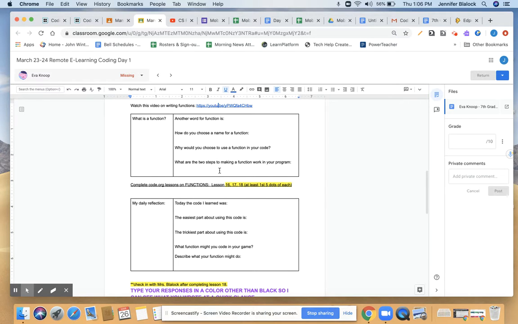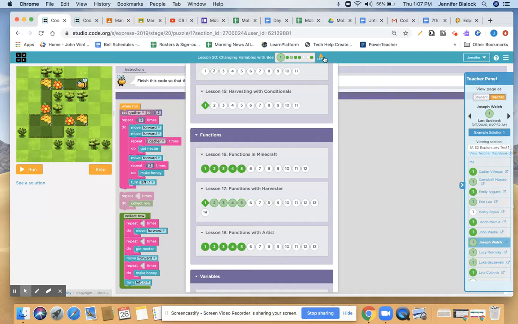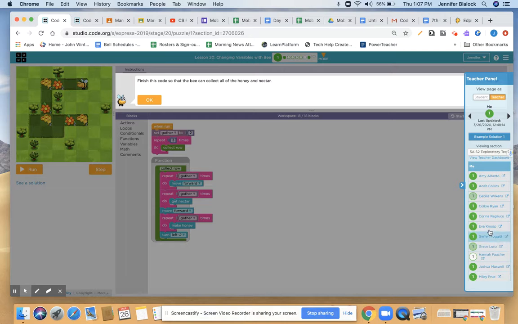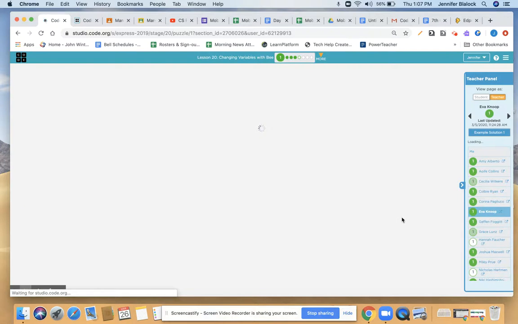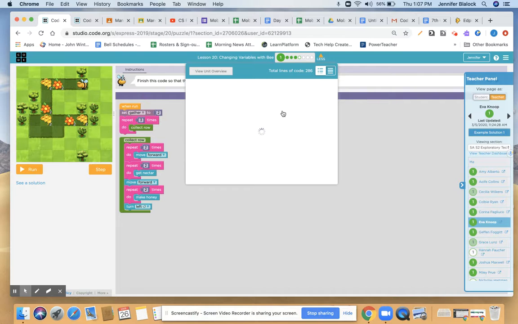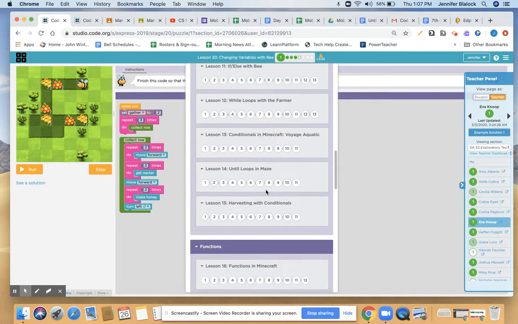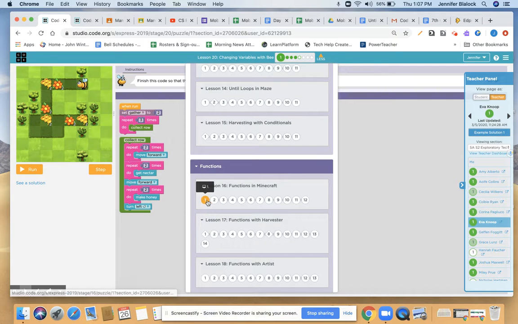After you watch the video and answer those questions, then go to the code.org lesson on functions. And you're going to go to lesson 16, 17, and 18 and do the first 5 dots of each. So you go over to code.org, you log in as yourself. Obviously, I can log in as all of you. And you're going to go to lesson 16. You have to scroll down to lesson 16, and it says functions in Minecraft, and you click on the first one.